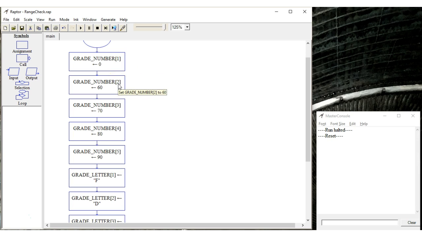Okay, so now we're looking at index 2. Is my 85 greater than or equal to 60 and less than 70? No. It is greater than 60, but it's not less than 70. So this isn't the range. So then we increase our counter. We look at 3. Is my 85 greater than or equal to 70 and less than 80? No. So this isn't the right range. We increase our counter by 1. Is my grade of 85 greater than or equal to 80 and less than 90? Yes, it is. So this must be the correct range.